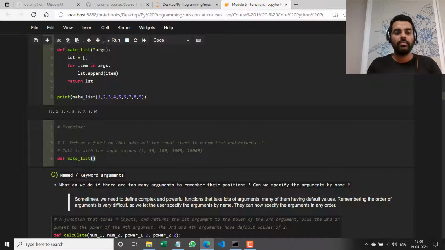And we know that it just says all the input items, which means it could be any number of items. So I'm going to say star args, and args is just a convenient way to say it, right? Like it's one of those industry standard kind of variable names. So everyone will understand what it means.